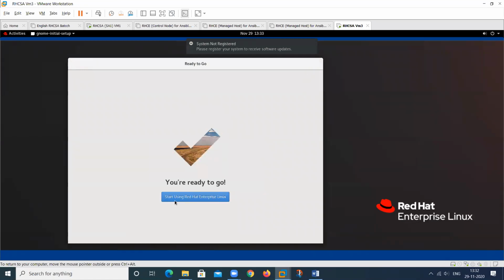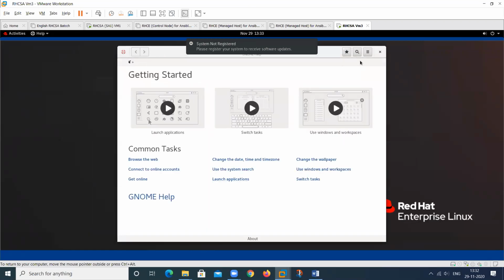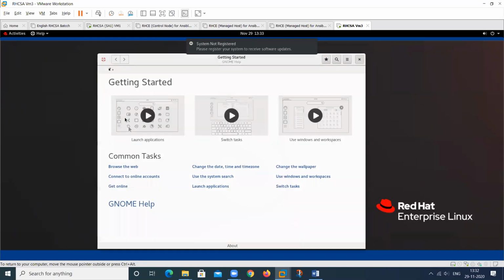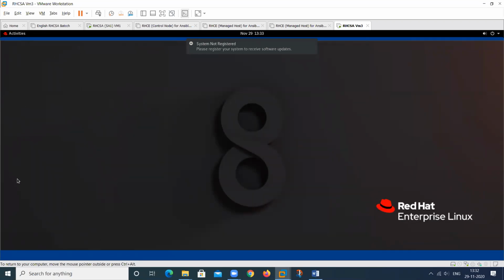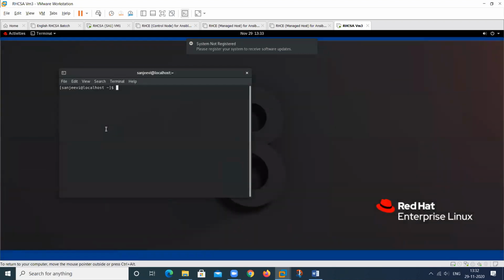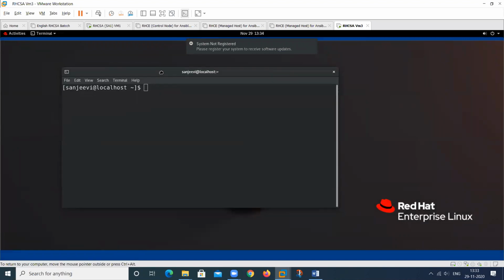Then start the Red Hat Enterprise Linux machine. And this is regarding the help. Then skip, close this particular one also. Then you can work on this also. Open the terminal. Increase the size of this so you can use it.